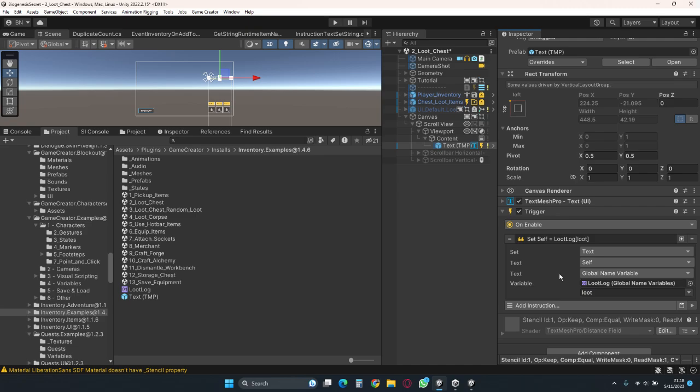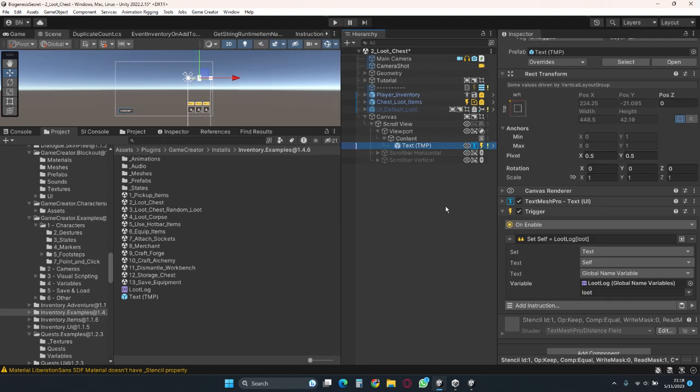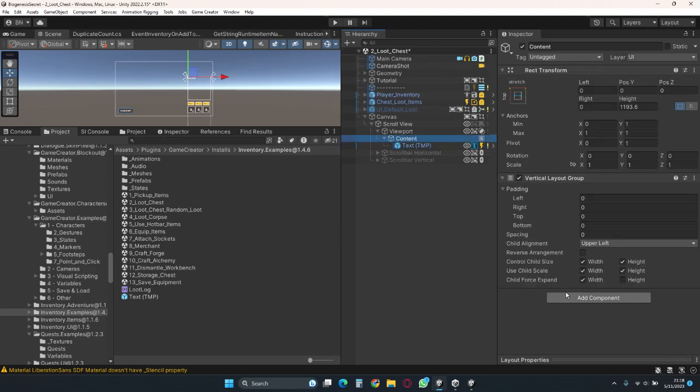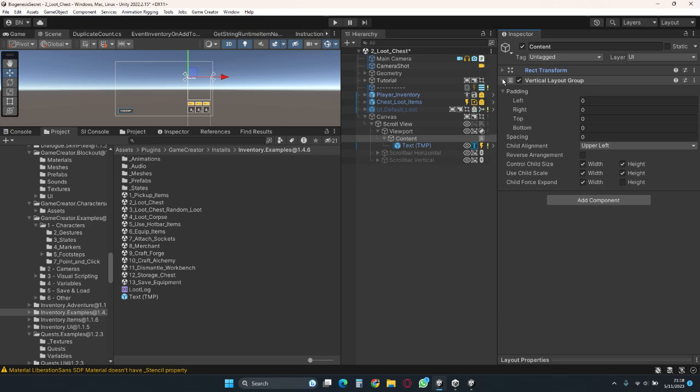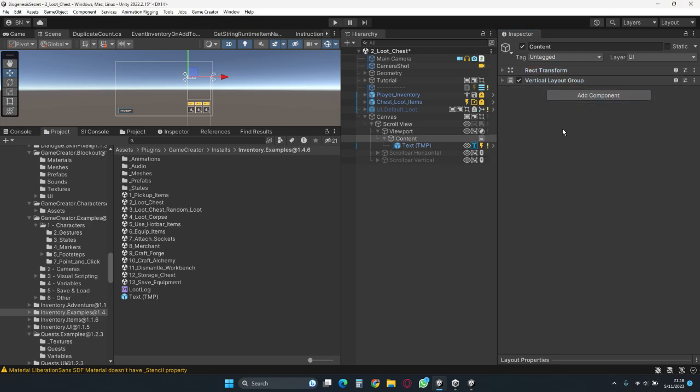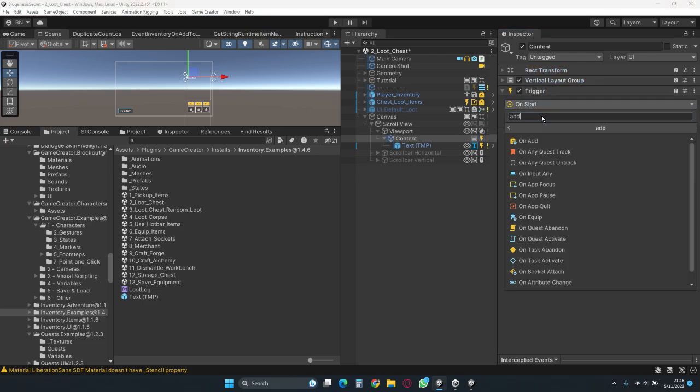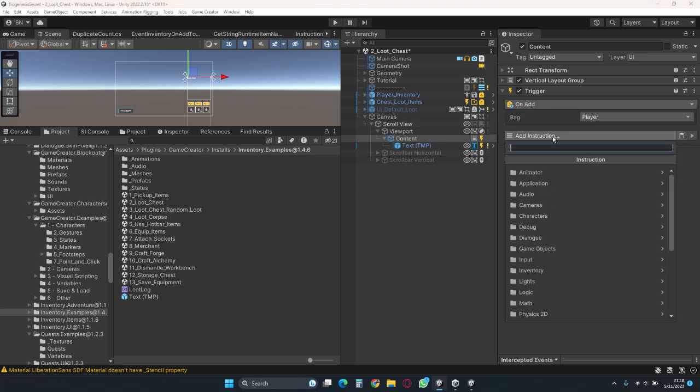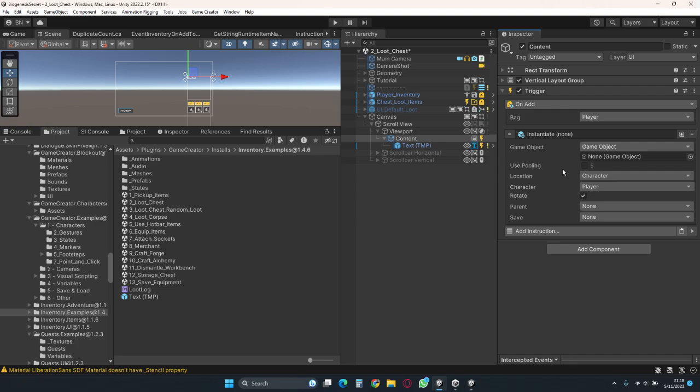But when it's going to do that, when it's going to get instantiated over here, how do we do that? We go in the content, let's add another trigger, and we say On Add on Player, to instantiate. We want to instantiate a game object, which will be this prefab over here, on the location of self.